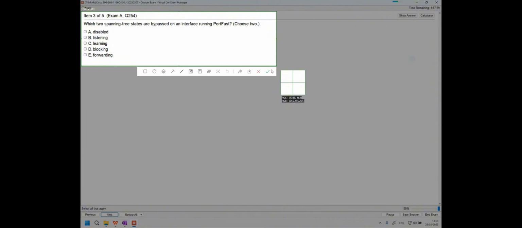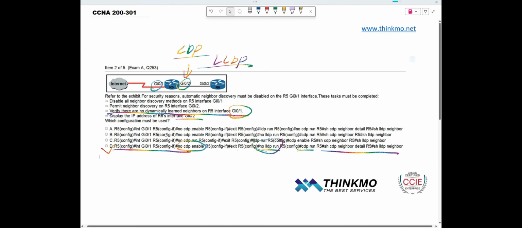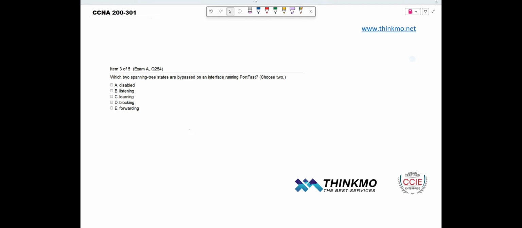Alright, let's move to the third question, which is a multiple choice question. The third question asks, let's see, which two, in other words, which two configurations or which two states do we use? So, which profile did we configure? The profile called the fast port feature. After configuring this feature, which two states will be skipped?